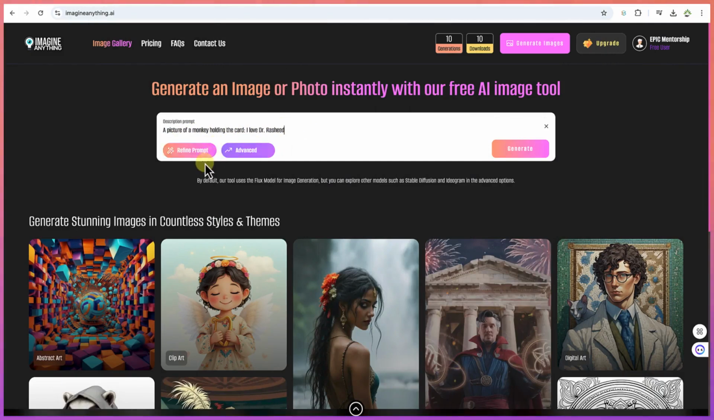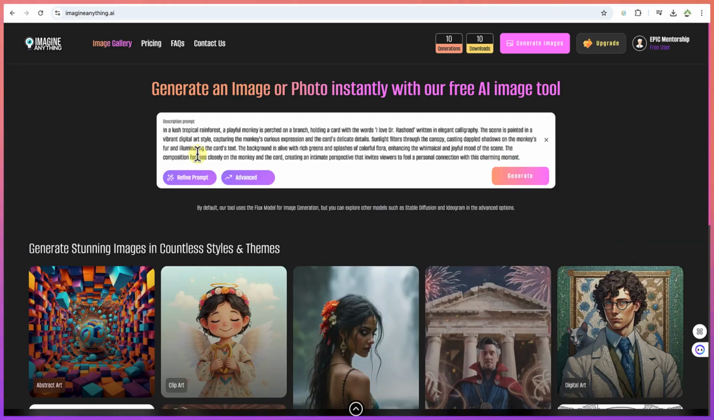Rashid." Now you have the option to refine the prompt. You can refine the prompt over here. You can click and it will help you refine it directly, and you can see this is the refining. It gives you many more details, but it still keeps "I love Dr. Rashid," and then these are other features that it gives about that particular monkey you are interested in.